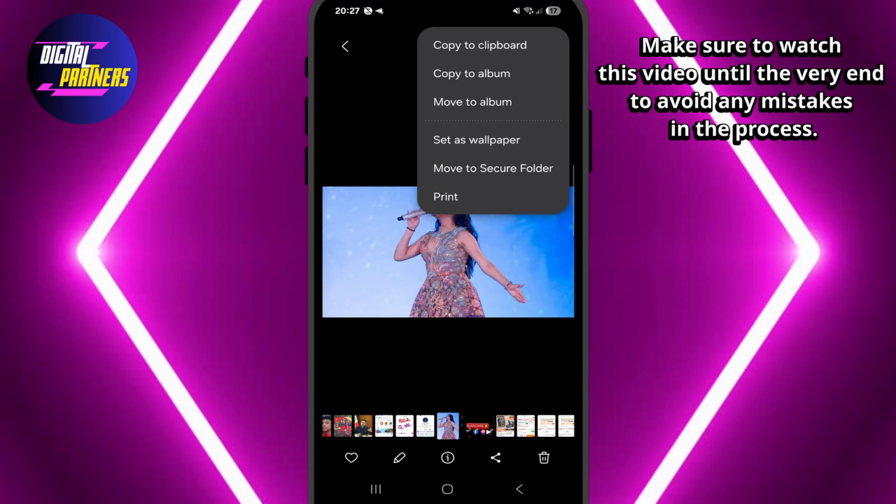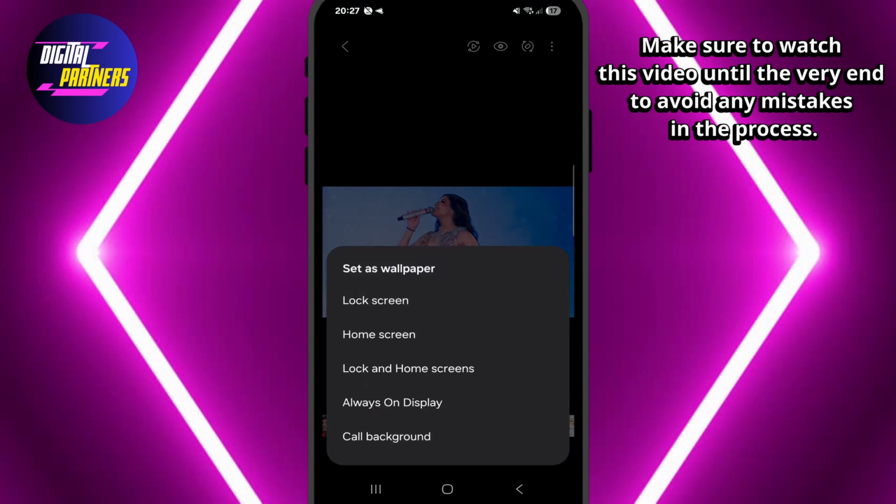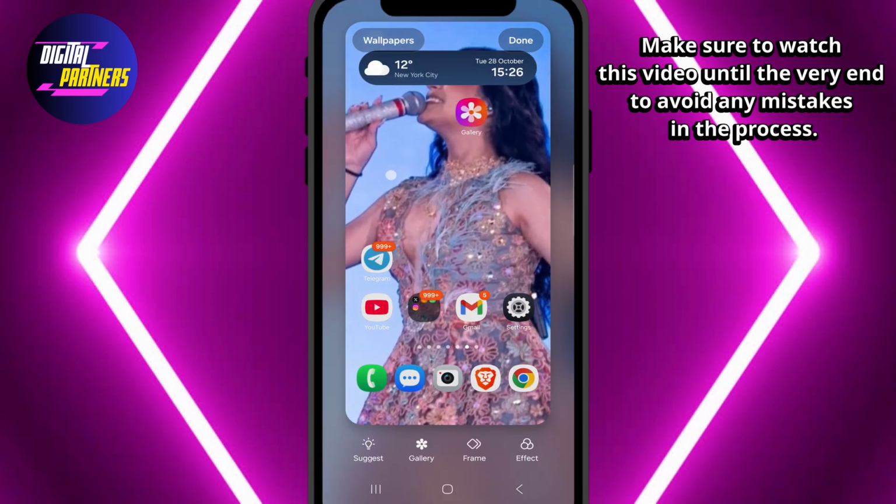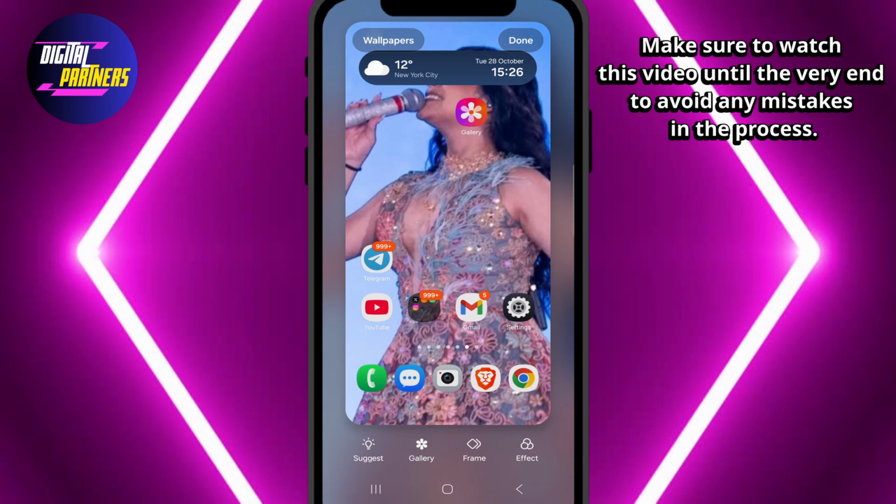You'll see different options such as Home Screen, Lock Screen, or Home and Lock Screen. Choose the one you prefer. You can preview how it will look and even adjust the photo's position or size if needed. Once you're happy with the result, tap Done or Set Wallpaper in the top right corner.